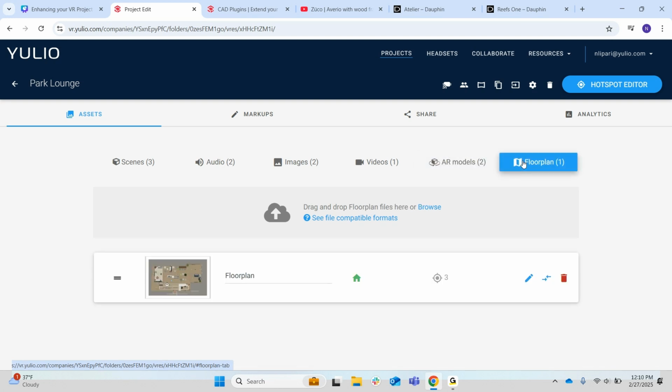Okay, the final enhancement option we have here is floor plan. Like I mentioned earlier, if you render with Yulio Jump, your floor plan can be automatically captured and uploaded to your project for you, which I have done. So mine is already uploaded here. Again, if you don't use Yulio Jump, you can always upload your floor plan manually.